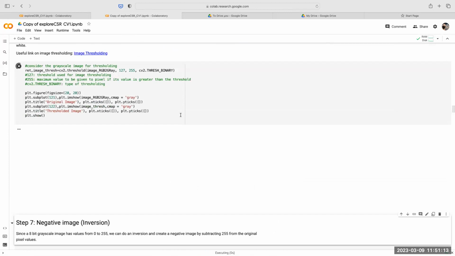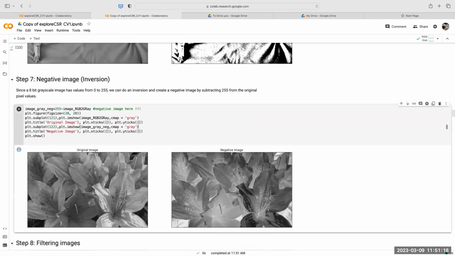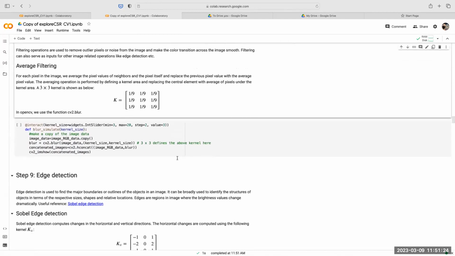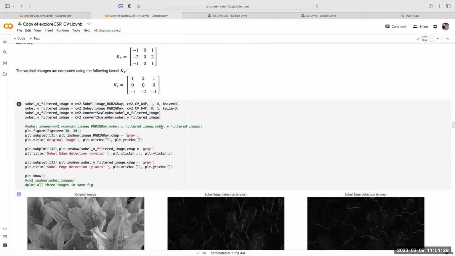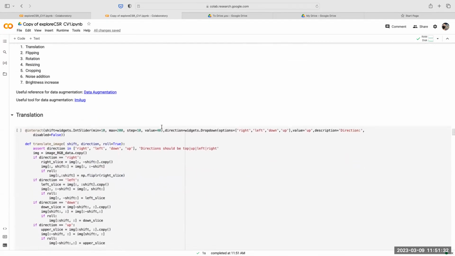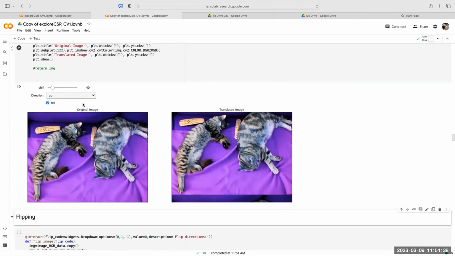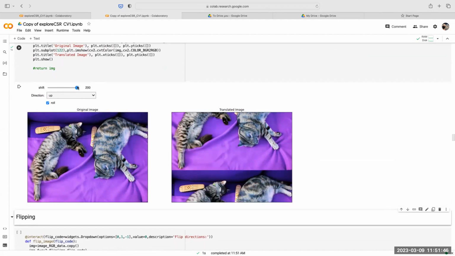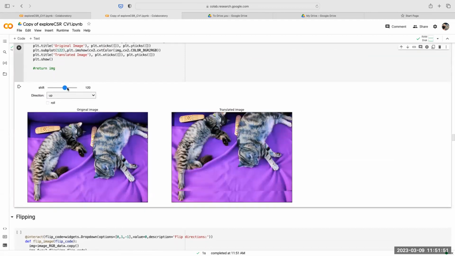Let's run the thresholding for the cuts. Yeah, and just the inversion. Okay, we also talked about this, but let me see if I can actually run the interactive stuff. Yeah, okay, you can see that.